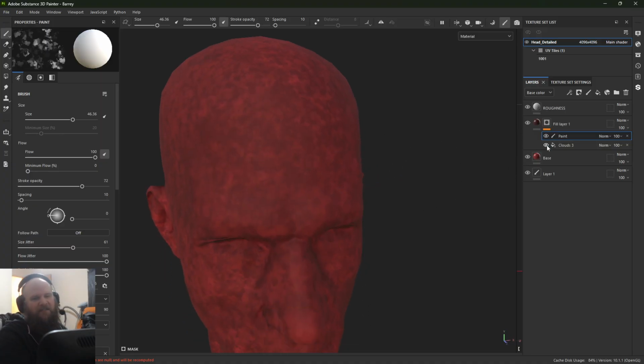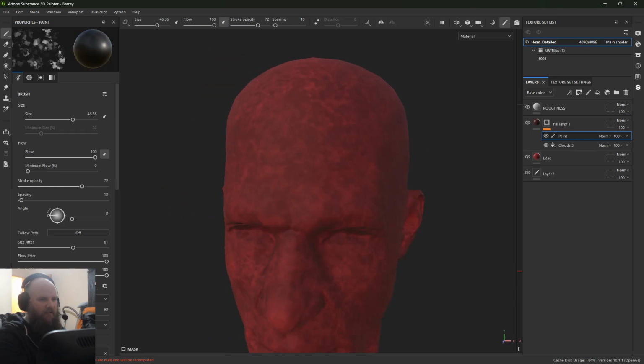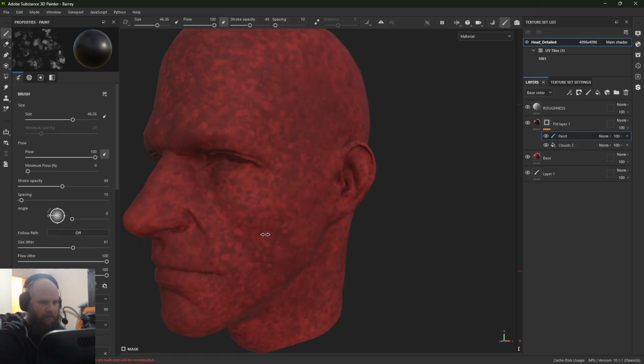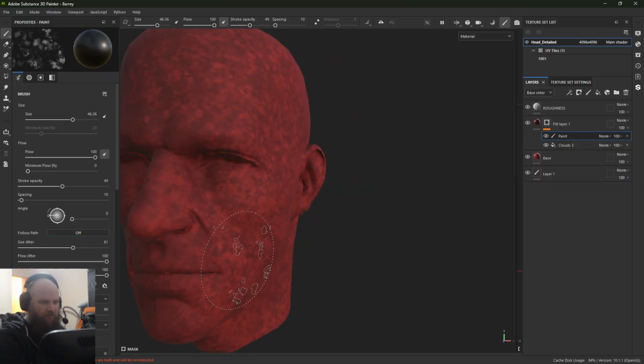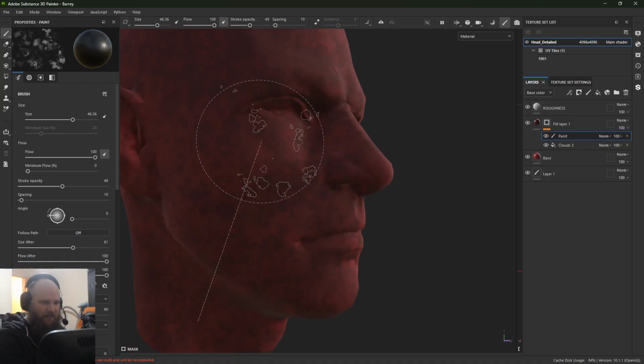Now, when you're doing mask work, I've got this paint layer here, and this is still connected to the mask. So if I press X, you can see it inverts. White is we're adding the mask in. Black, we're taking the mask away. So I can go black, stroke opacity down a little bit more, and then just break it up a little bit more. Again, I'm just trying to make everything a little less uniform.